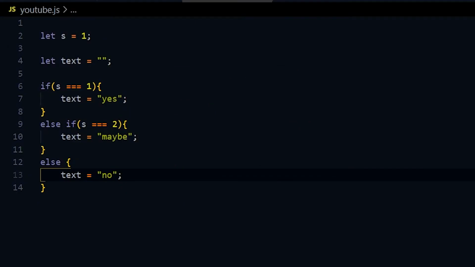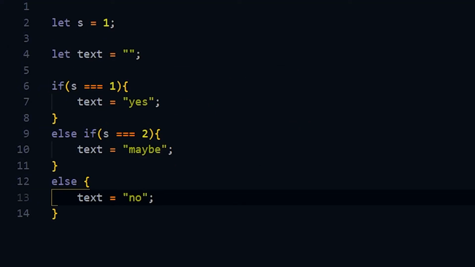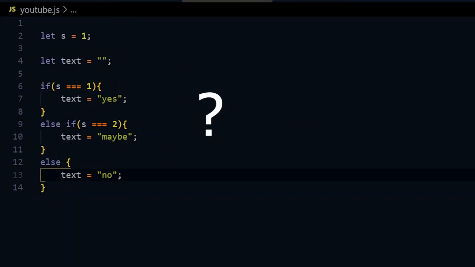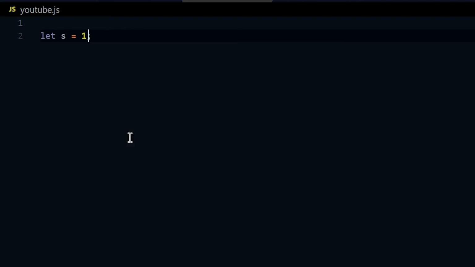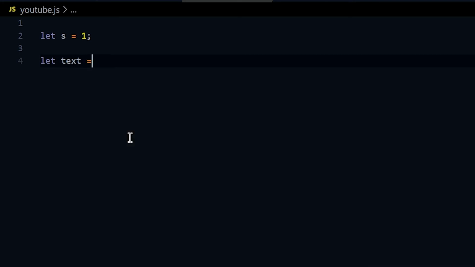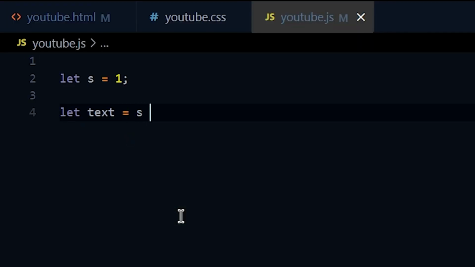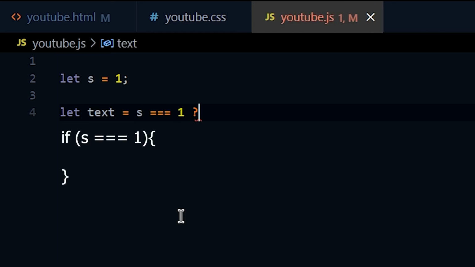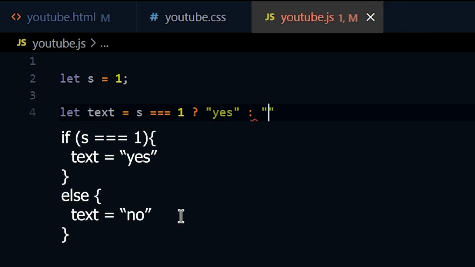If you're used to writing if statements like this, where you have an if, an else, and else if, you can shorten this down to question marks and colons. But you're like, how would this work? So let's say we have a variable called s and it has a value of 1. And we also have a variable called text. Now here we give a string to that text depending on which statement is correct. So we do s equals 1 question mark, aka if, which means if s is equal to 1, then we give the string yes. Else, which is a colon, we give the string value of no.